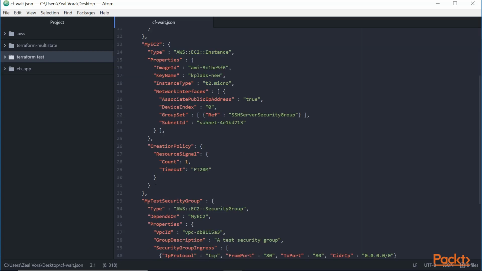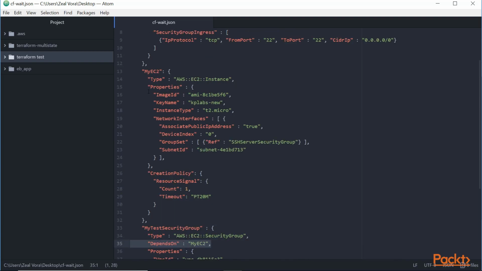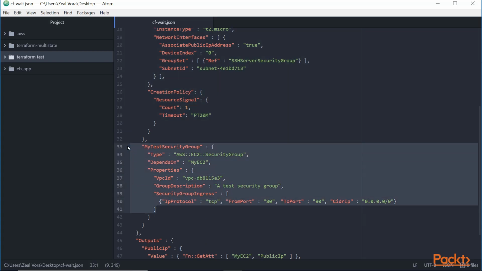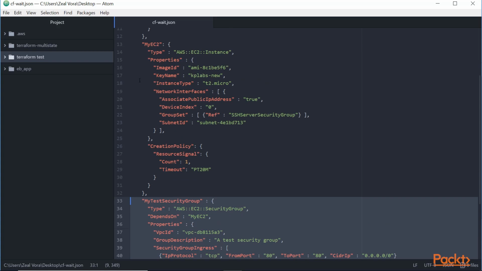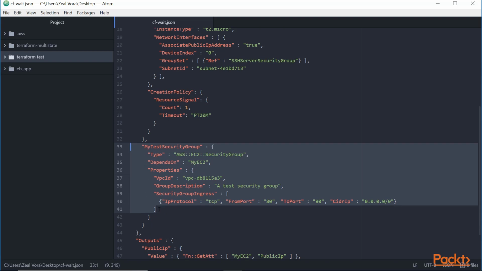Now, within the EC2 instance, one thing that you will notice is that you have a creation policy block where you have a resource signal with count equal to 1 and timeout of 20 minutes. We'll understand what exactly this means. And below that you have a security group and this security group is dependent on the EC2 instance. So unless and until this EC2 instance is created successfully, this specific security group will not be created. Only after the EC2 instance is created will this security group be created.